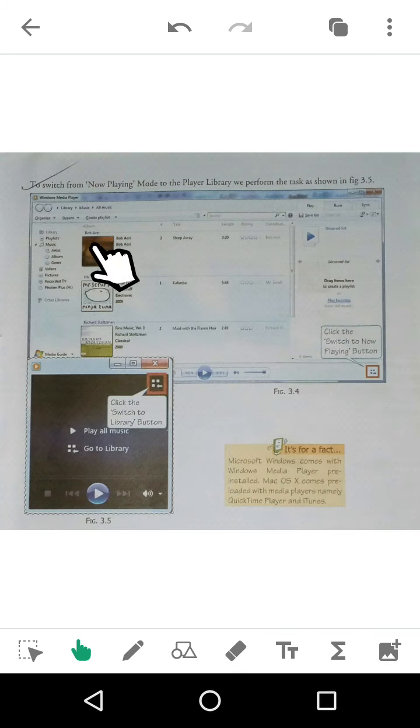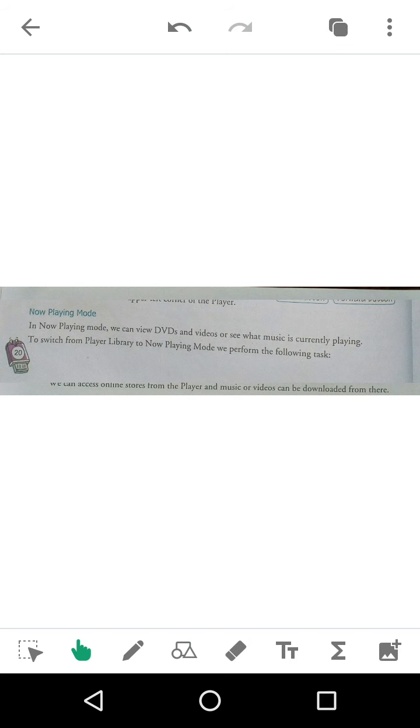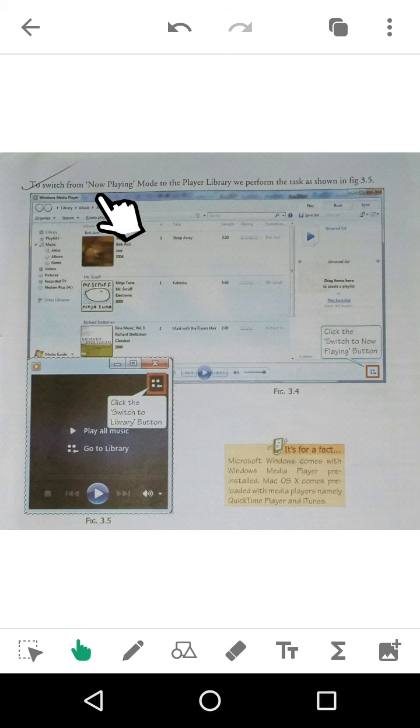Now see, to switch from now playing mode to the player library, we perform the task shown in figure 3.5. This is your figure 3.5. This is your now playing mode. Figure 3.4 is your now playing mode, and figure 3.5 is what? Wait, sorry, figure 3.1 is how you will switch to the player library. So to the player library, how will you switch? You will simply click on this button.